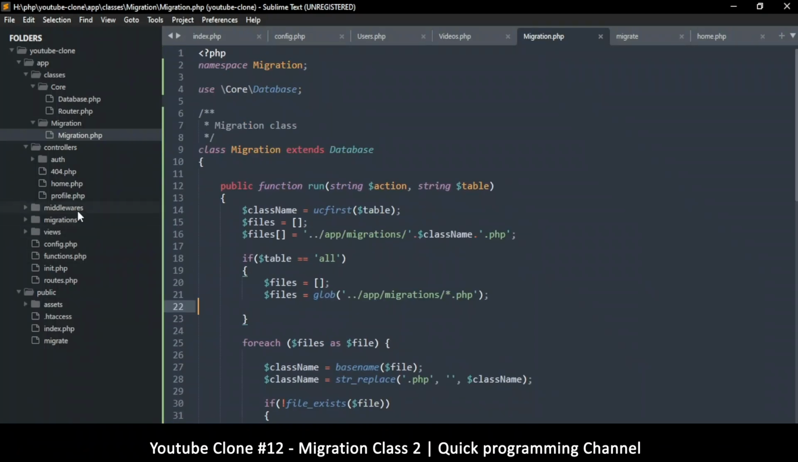All right, so from now on, if we want to create a table, we just create a migration file here and then just run it in the command line. And then we'll leave this migration.php as it is, never to be edited again.